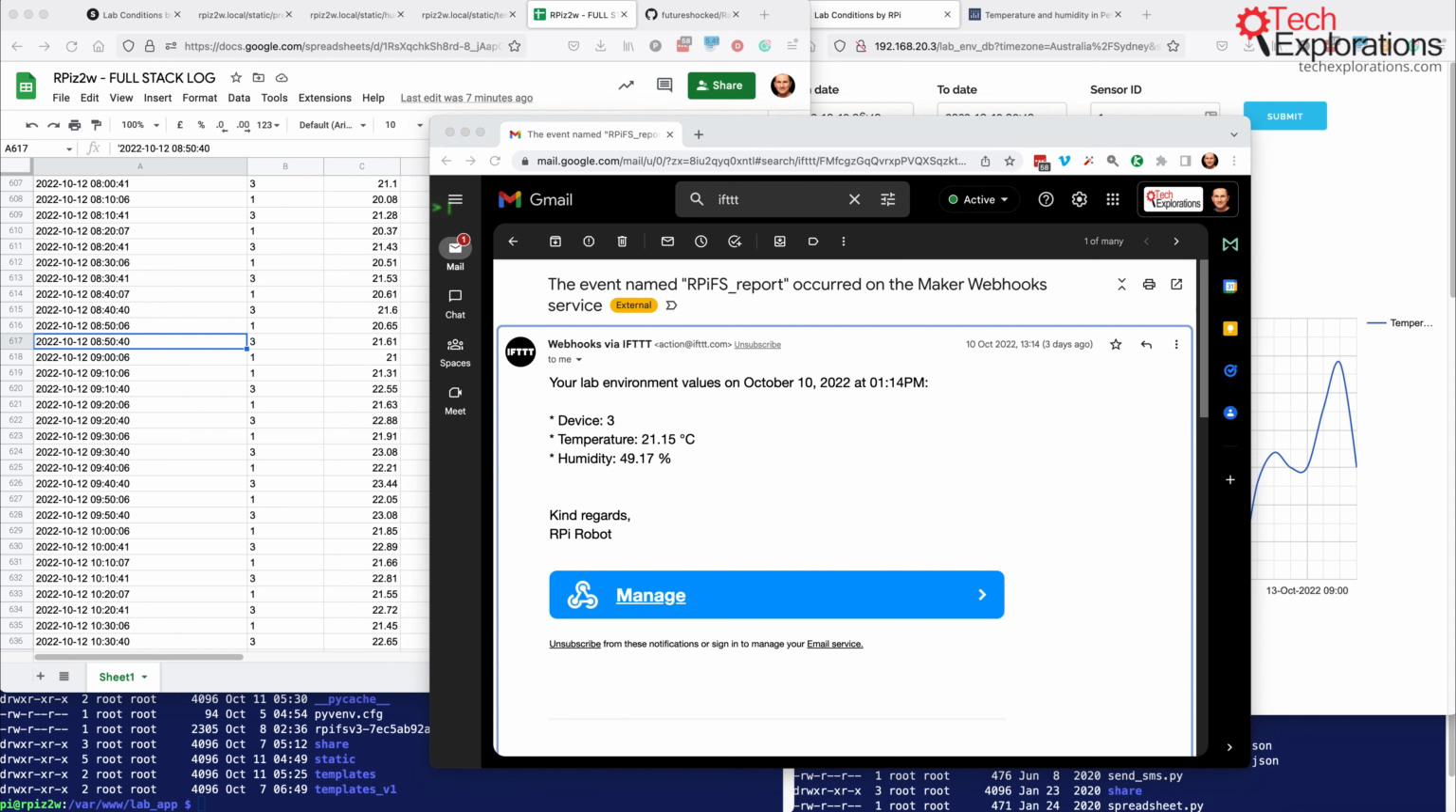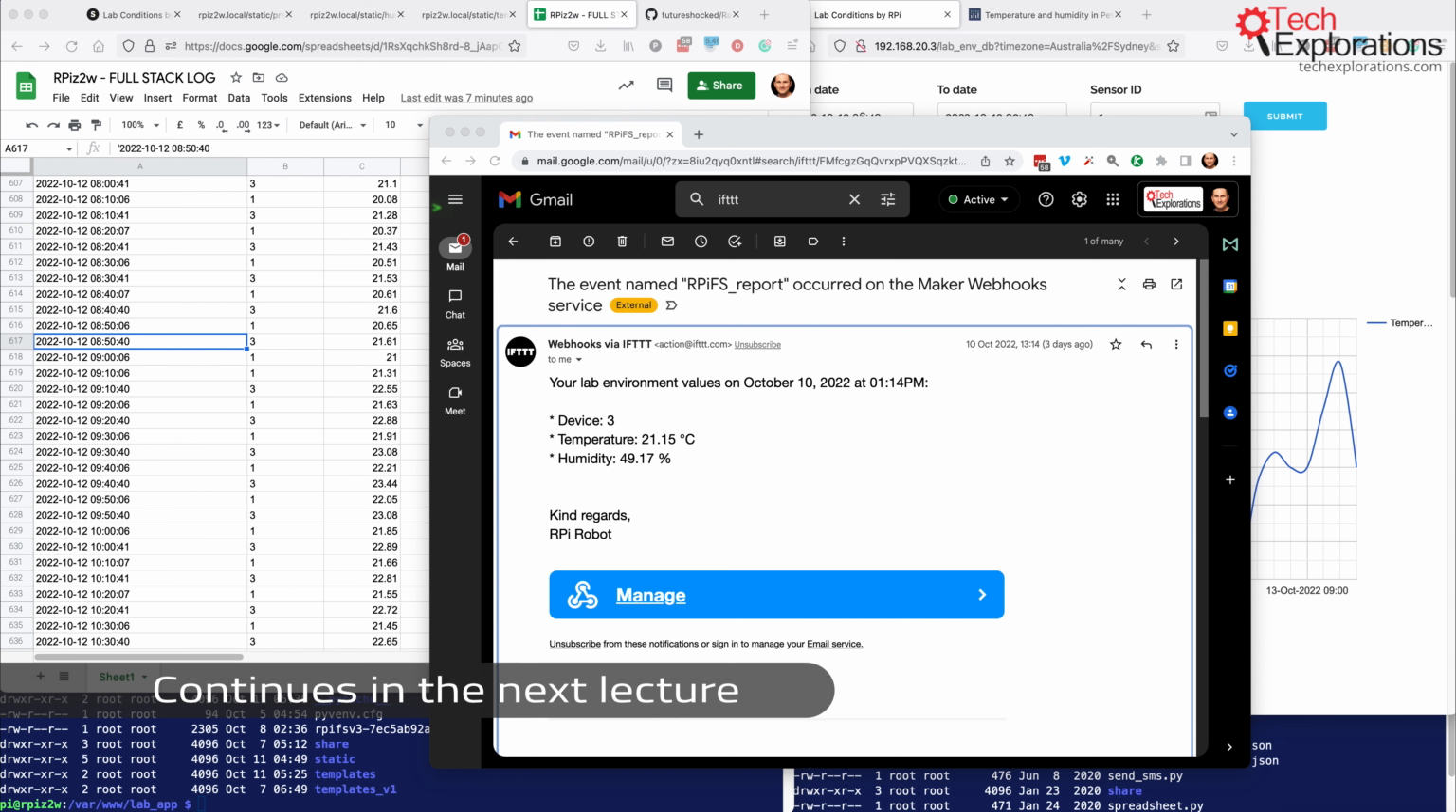So this concludes the demonstration of the prototype of the upgraded version of the Raspberry Pi full stack application. Let's continue in the next section, which is section 2, where we'll have a closer look at the hardware that I'll be using to set up the new version of Raspberry Pi full stack.